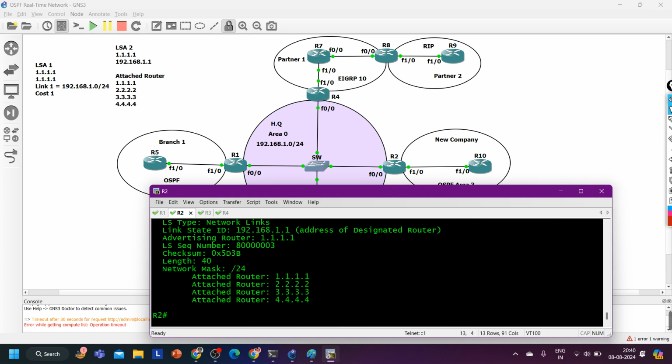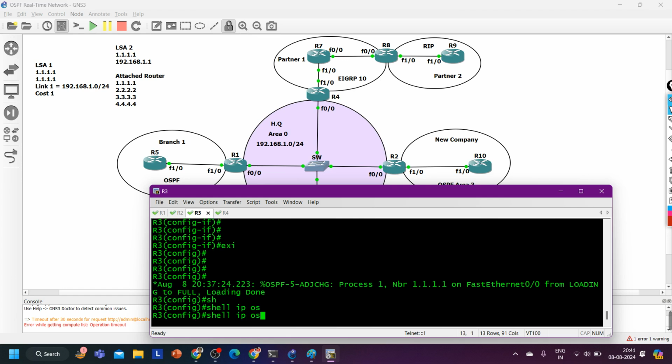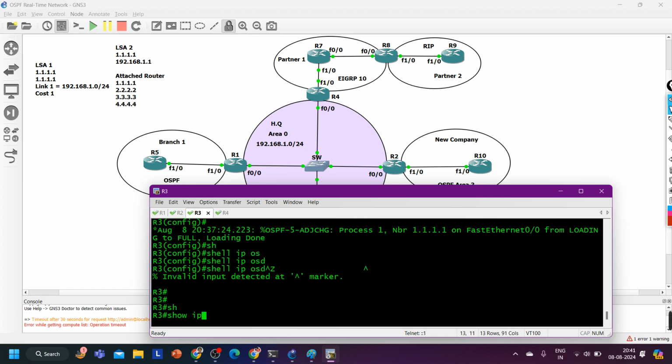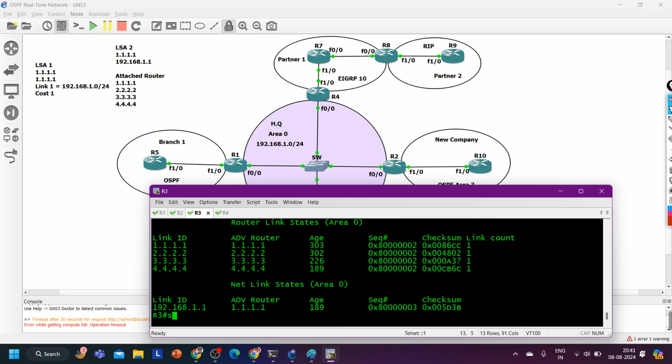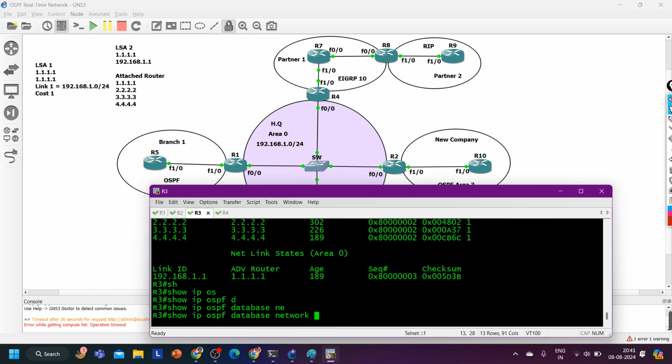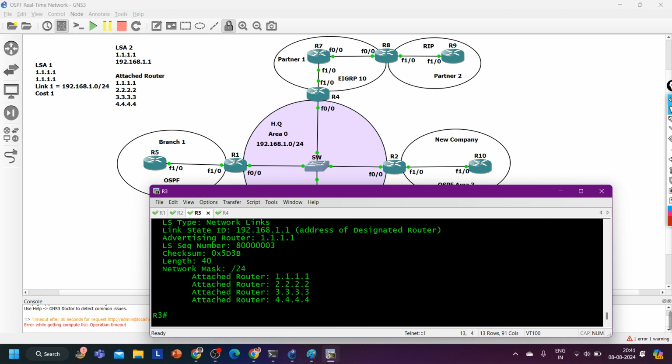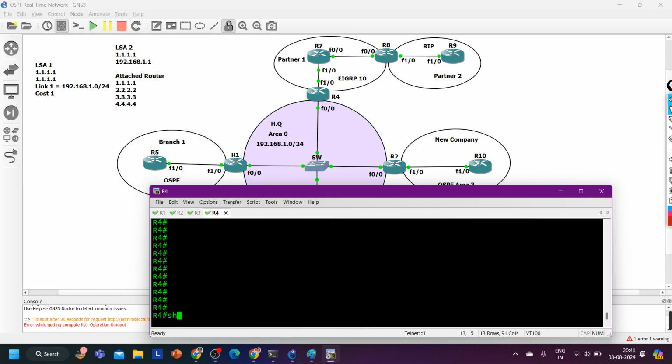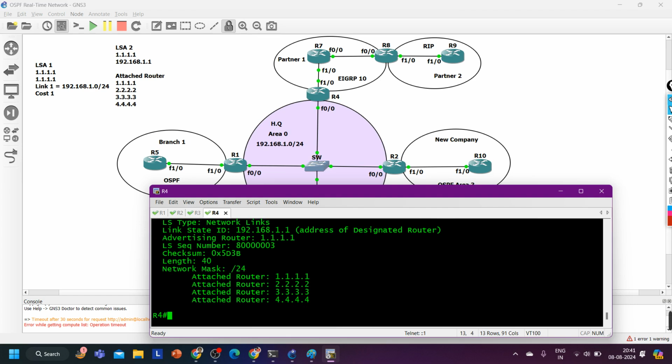Guys, OSPF is a link state routing protocol. That means all routers will have information of the entire topology, the entire network. Means the database is going to be identical, the same on any router. On router number 3 also you can see. So show ip ospf database. We have the same database, right? And show ip ospf database network and 192.168.1.1. Done. On router number 4, show ip ospf database network LSA and 192.168.1.1. Same information, right?